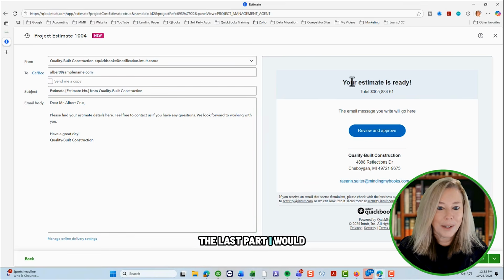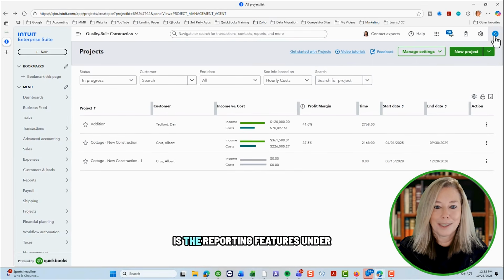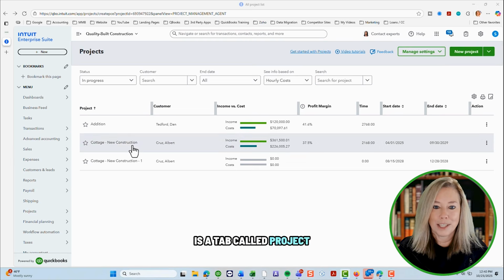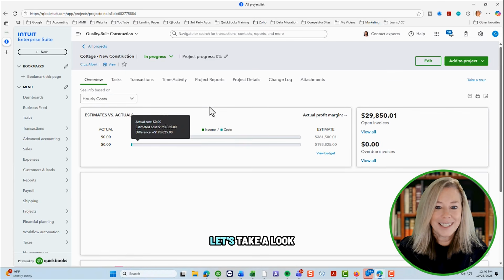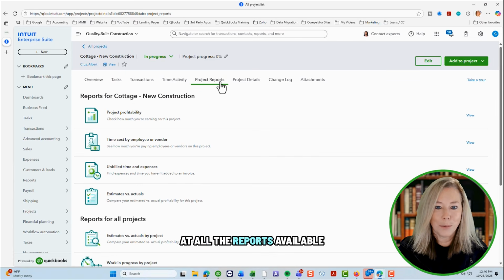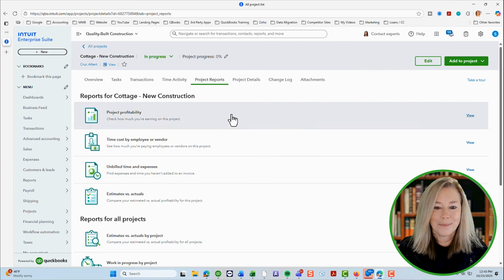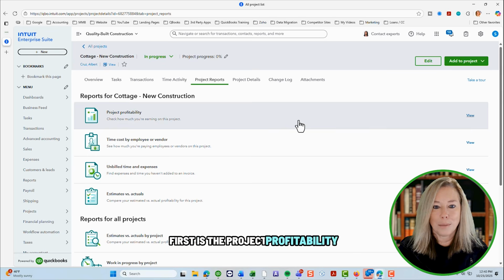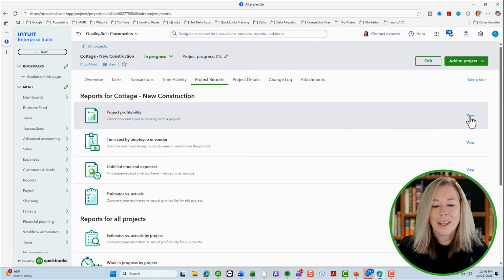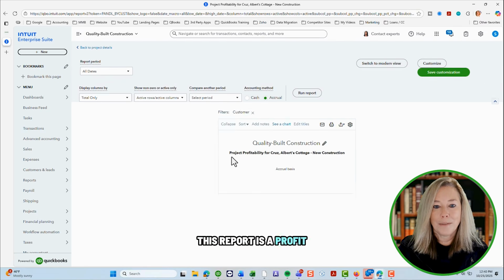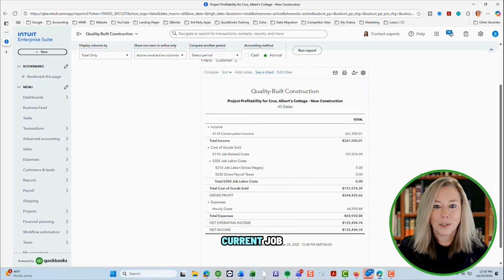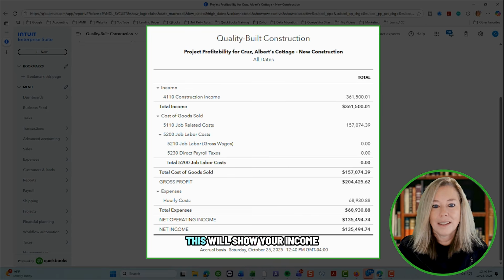The last part I would like to go through is the reporting features. Under our customer project, there is a tab called Project Reports. Let's take a look at all the reports available for you. First is the Project Profitability Report. This report is a profit and loss statement for your current job. This will show your income minus your cost of goods and expenses.